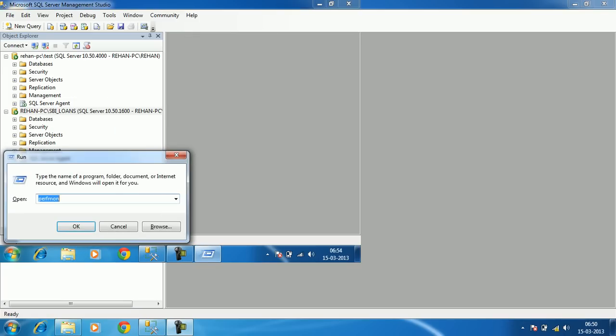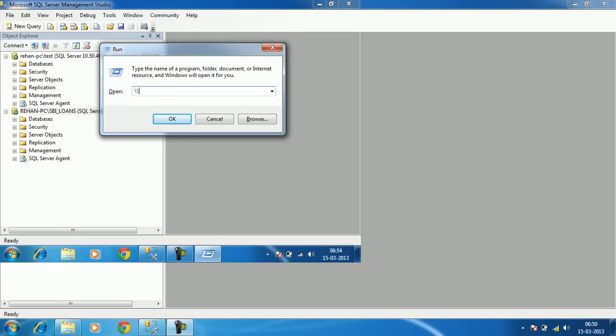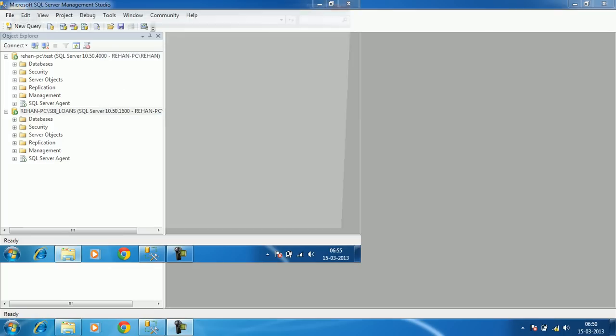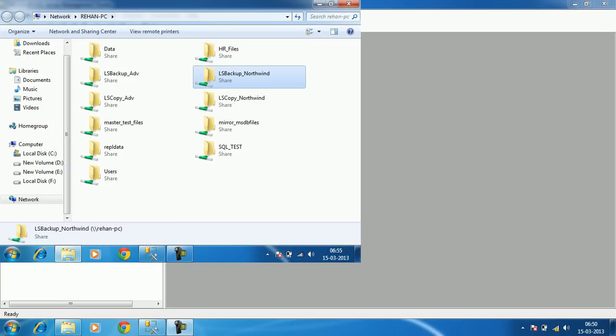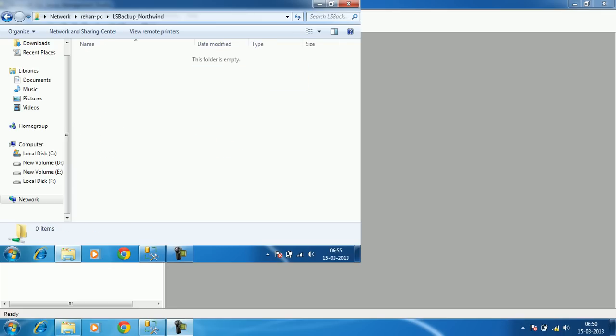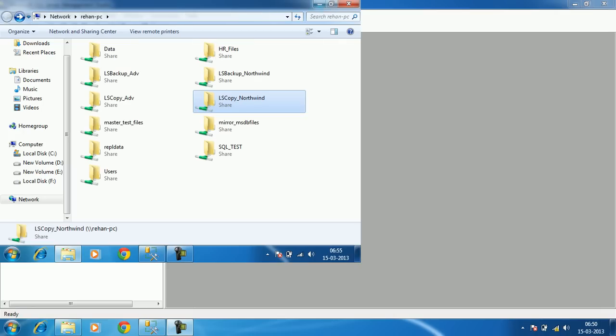Start, Run, to see whether the sharing was done successfully. Enter the system name or IP address. Here are the backup folder and the copy folder, the two folders we have created. Open this, okay, it is working fine. The copy folder is working fine too. Folders are ready.